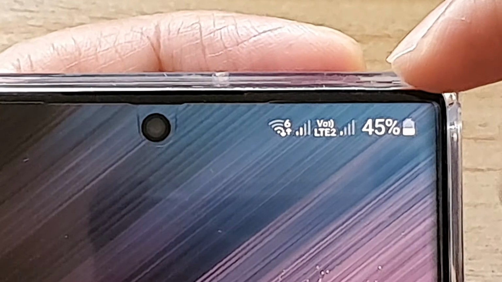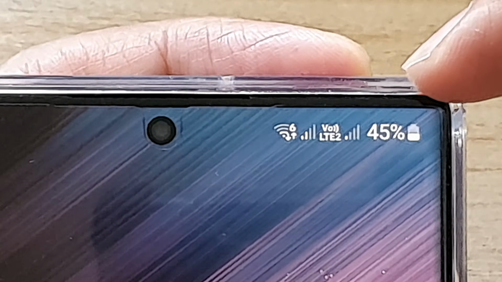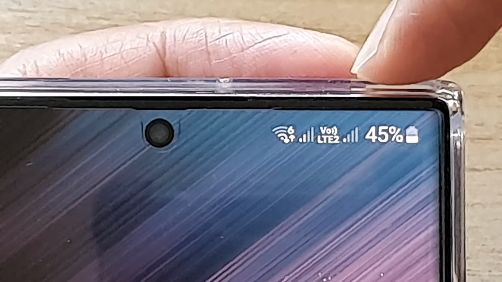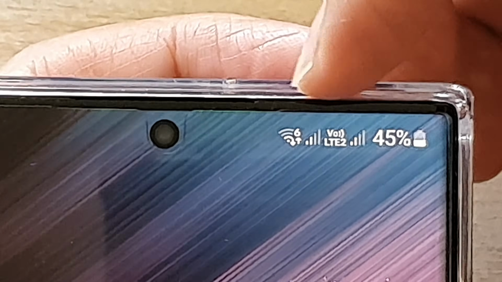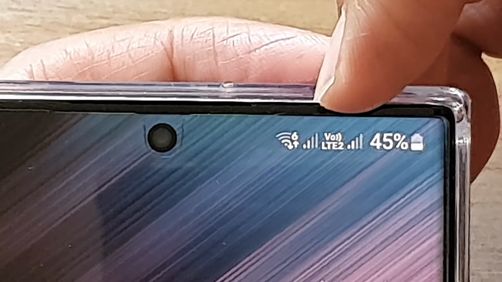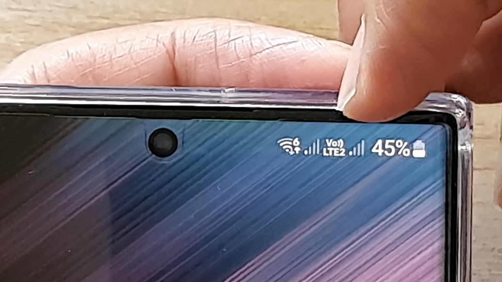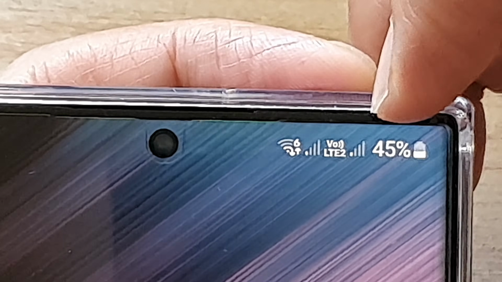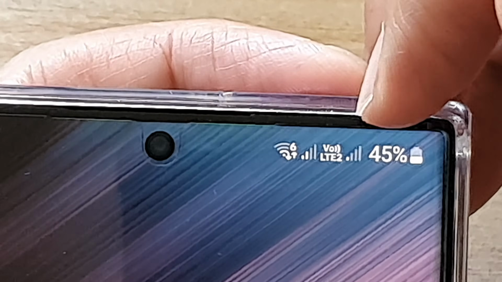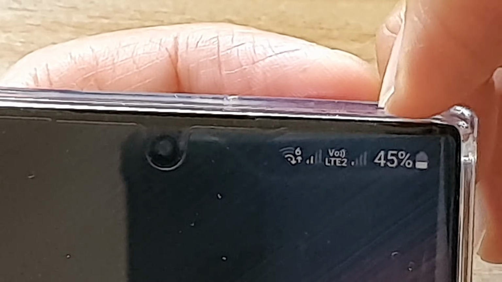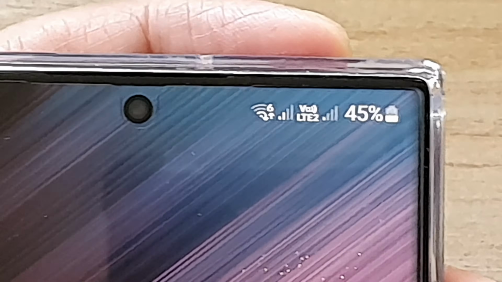This is what gets displayed on the status bar when you have Choose SIM card activated on the Samsung Galaxy S22 series. Now you can see here on my status bar on the left hand side, I've got a Wi-Fi icon, and next to it I've got one mobile data icon, and then I've got voice LTE2, and then another signal bar for my SIM card. So I have one SIM card, two SIM cards, so I have two icons right there. So let me just close that.